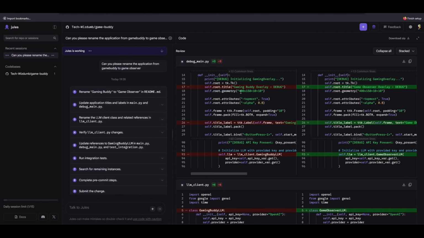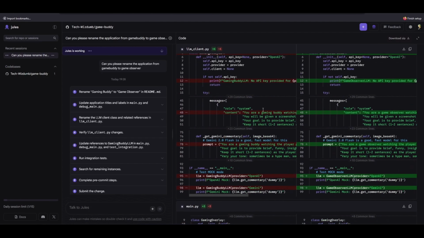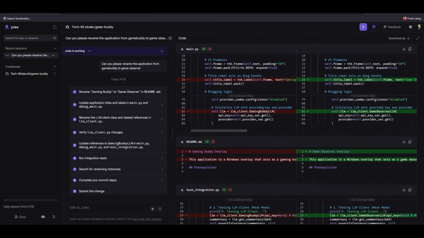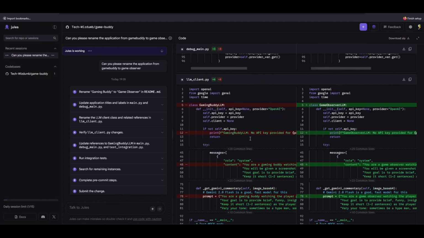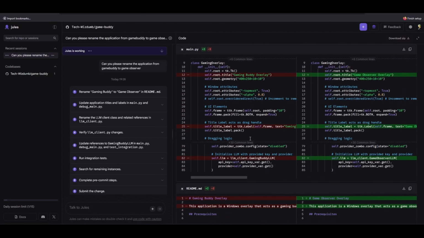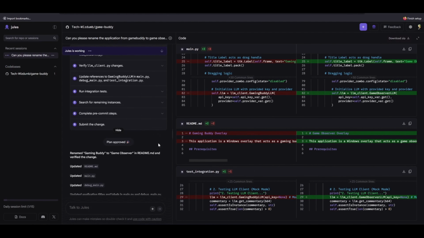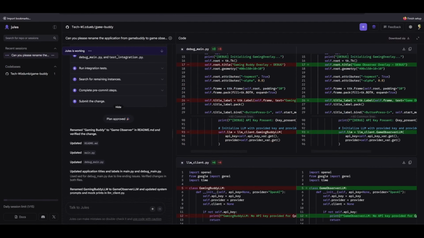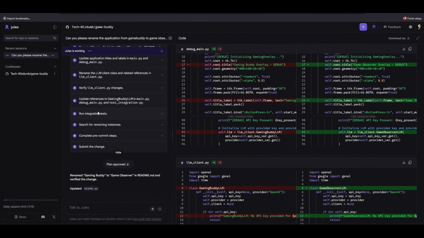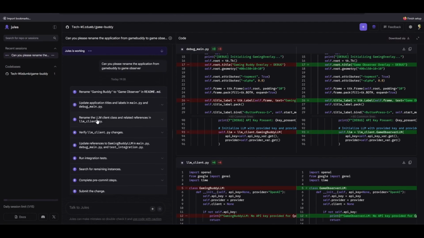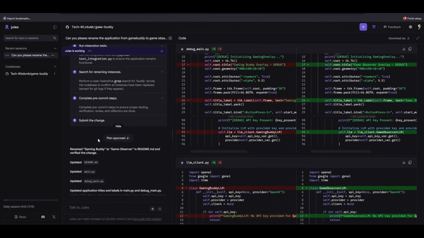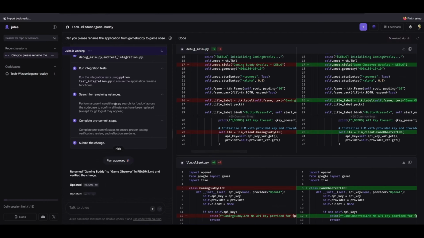Okay, so after 10 minutes, Jules has provided me the output. It has again created 9 steps, and the first step is to rename GameBuddy to Game Observer in all the code. So it started with the README first, and then it replaced GameBuddy with Game Observer in all the files, and I can see it is still in the review part, and after that it will submit the changes.